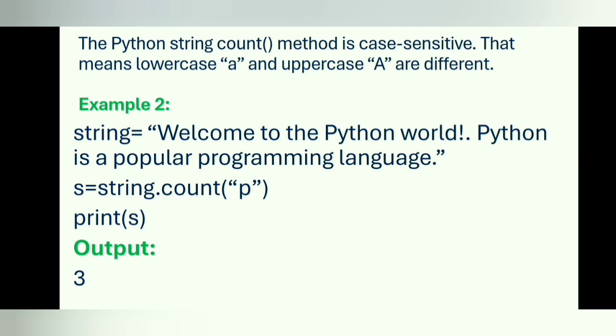Even if the total number of p in the string is 5, 2 of them are in uppercase. The substring p in our example is a lowercase letter. The Python string count method is case sensitive. That means lowercase p and uppercase P are different. So the output is 3. The Python string count method returns the number of occurrences of a specified substring in the string.